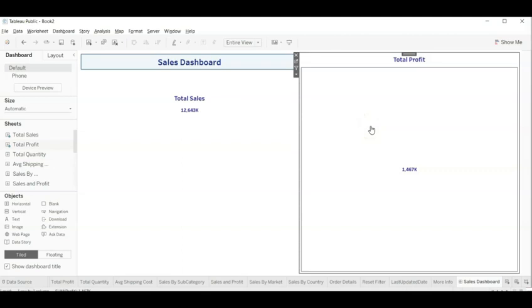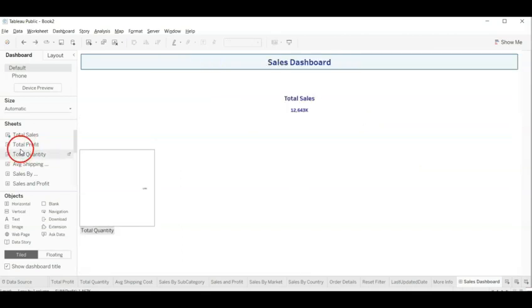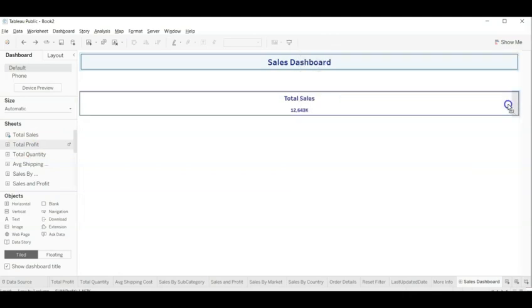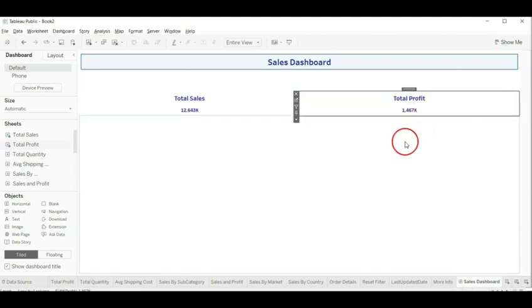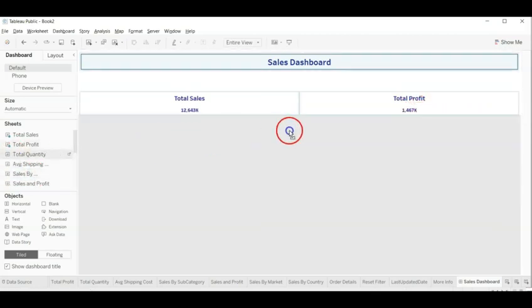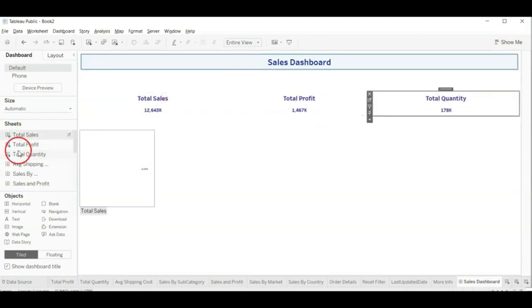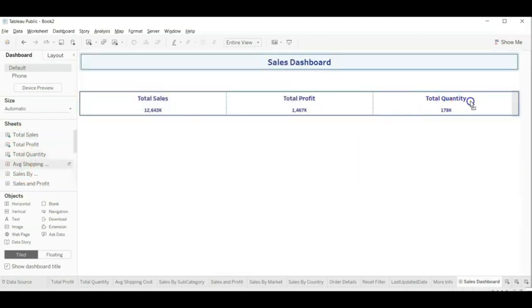I'll just do Control Z, undo the changes. So drag this one and drop it here, not here, here. We can see that gray area, right? That is the indication that this particular chart will be placed here. So just leave it. Now it looks fine. What about the quantity? Same way, just drag and drop. And then average shipping size.